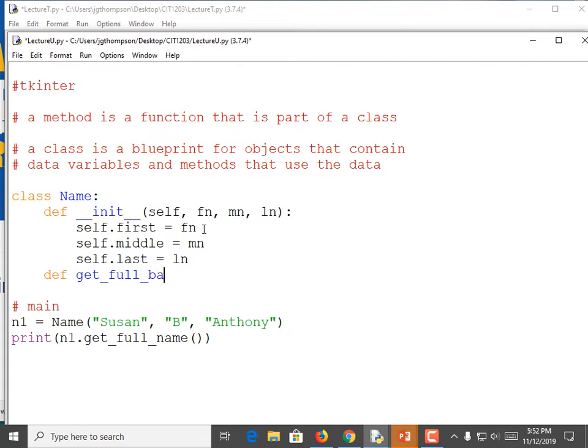And what's the first thing I have after the open parentheses? Every time we write a method that's part of a class, self. Yep. But it doesn't need anything else, right? Because we're not passing it any data in here. So I'm not going to tack on anything else with commas. I'm just going to close that right there.